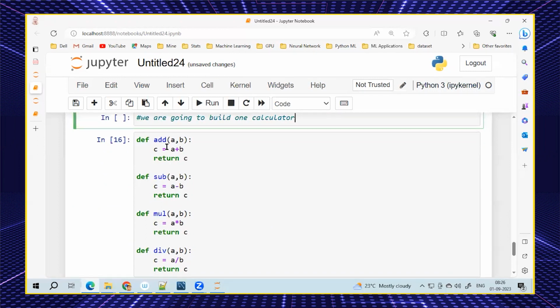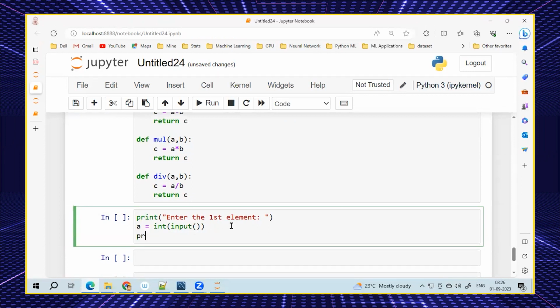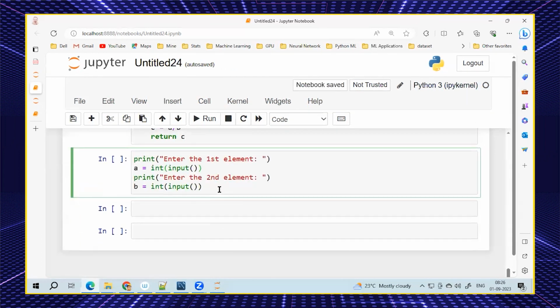Let's see. I have added, subtracted, multiplied, divided. So I'm accepting the first element from the user. Again, I will write print, enter the second element, and I will say b equal to int of input. It's a built-in function, so I'll make sure this is ready.